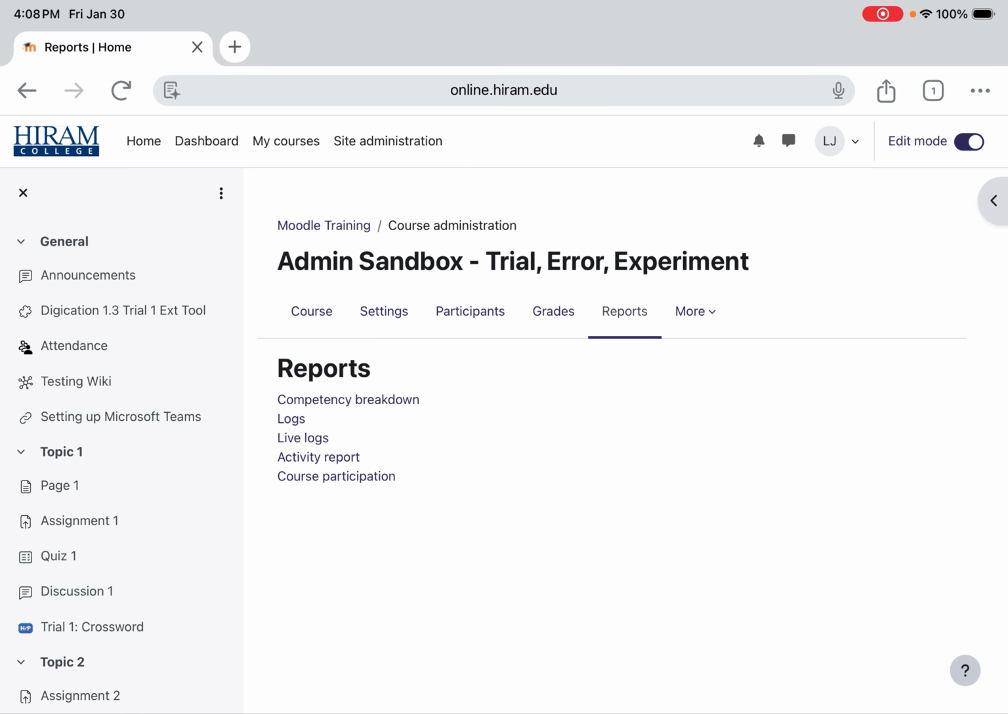Under the Reports tab, you can look at the activities within your course for each student, so you can see when they log in, what they're doing within the course, and you can view their course participation.